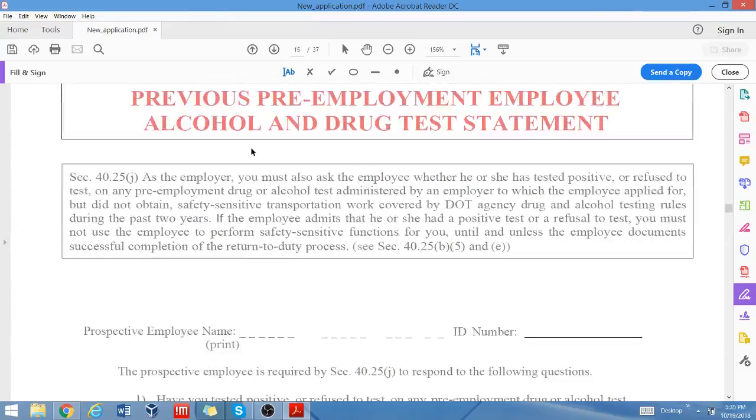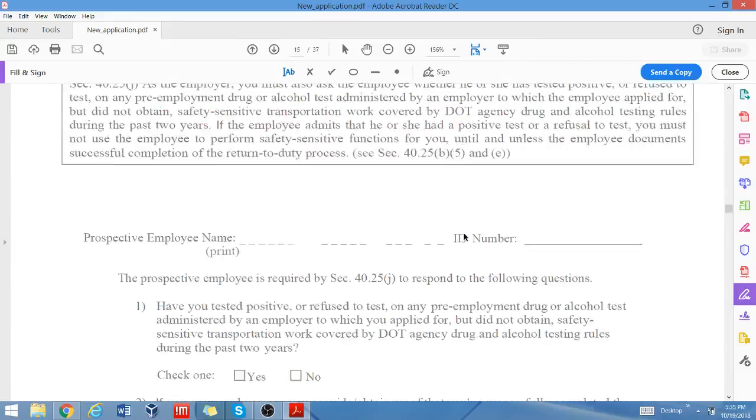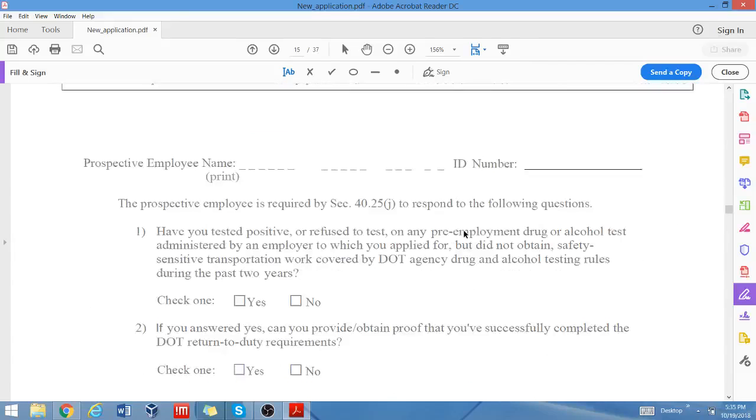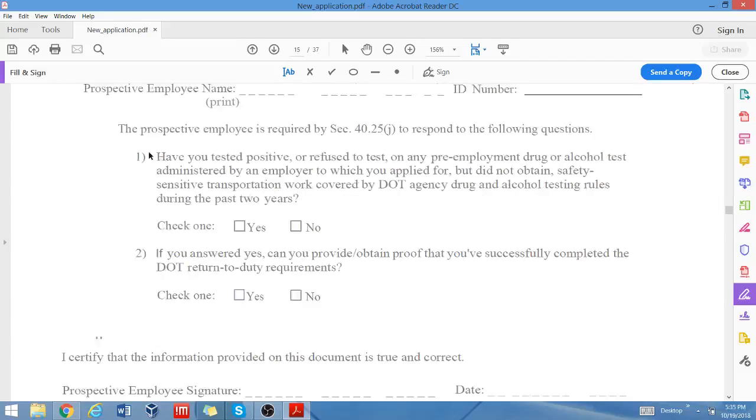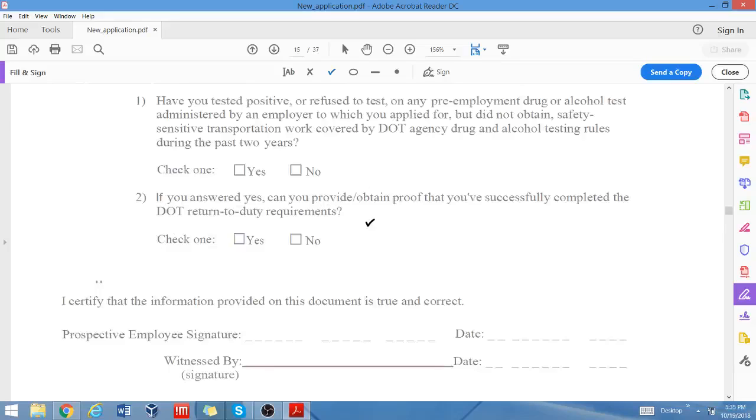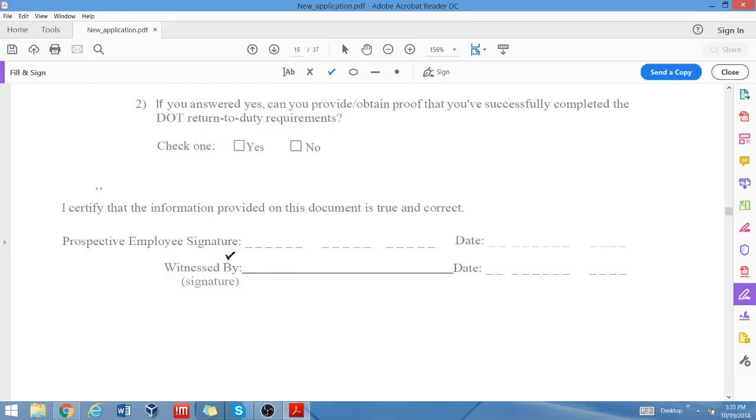It says previous pre-employment employee alcohol and drug test statement. You don't have to worry about this. You need to read this question, that have you ever been tested positive? If yes, accordingly give it a check mark from here. That is yes or no. Same here. Read the question. If you think the answer is yes, put yes, or else no. Now you say, I certify that the information provided on this document is true and correct.